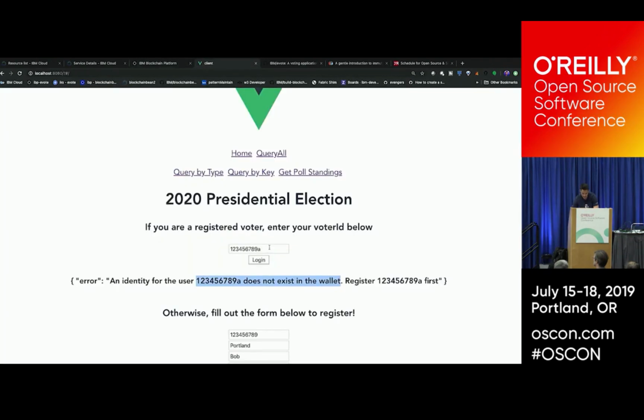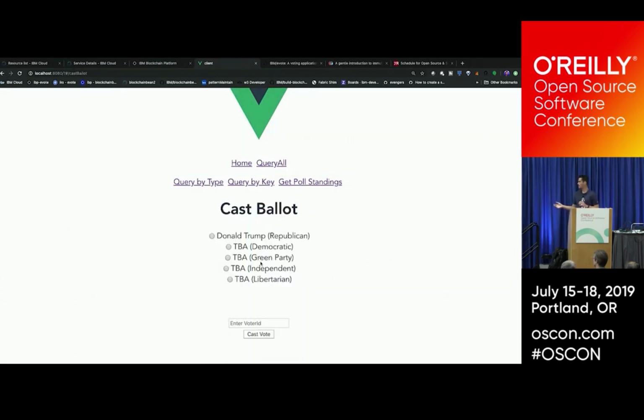So now let's go ahead and log in with that name. So we should be able to log in now. So now we can go ahead and cast a ballot. Does anybody have a specific political party they want to vote for? Okay, so we're going to go Republican.